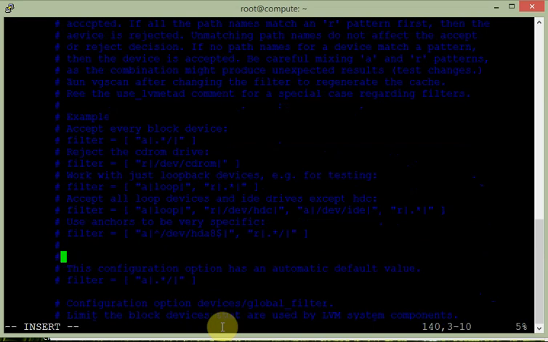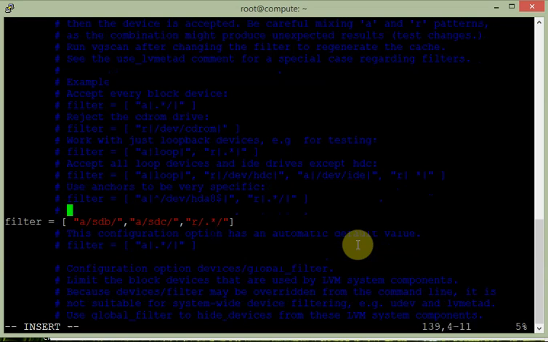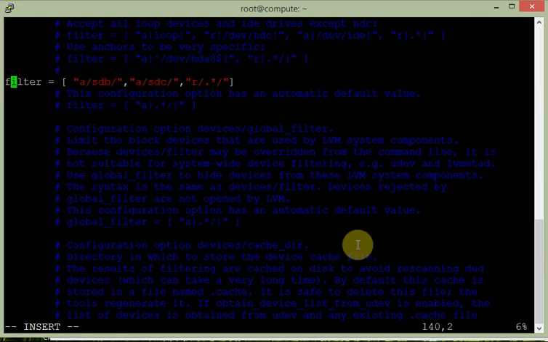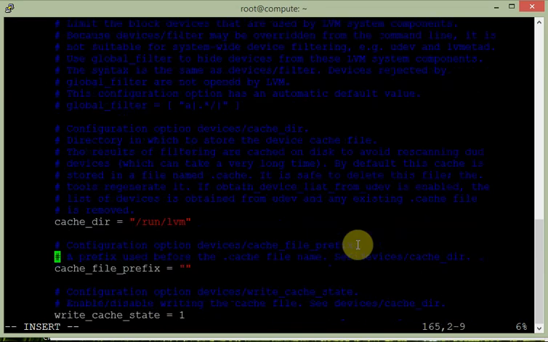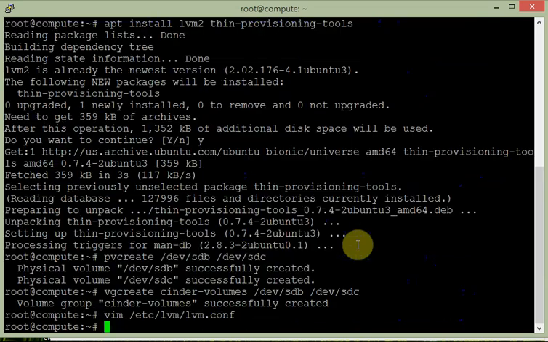So o, enter, and we will add our filter. Our filter is this: we want the devices sdb and sdc to be detected and ignore all others, right? So add device sdb, add device sdc, and ignore other devices. That's how the criteria works. So accept all devices, this is how we are going to use it, accept every block device. We want to accept sdb and sdc only for this. So this is how the filter works. We have done it. Good. So the filter is added. Fine. That was the only setting required in this file. We don't need to make any other changes.